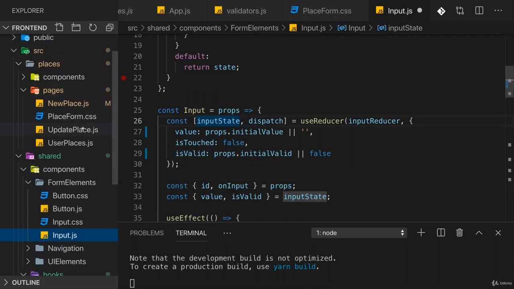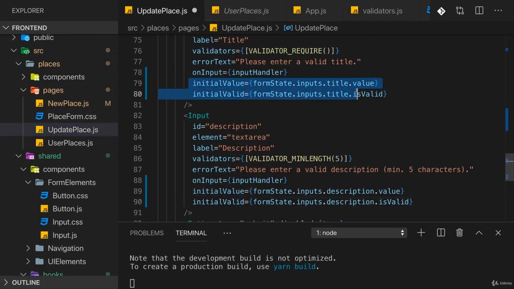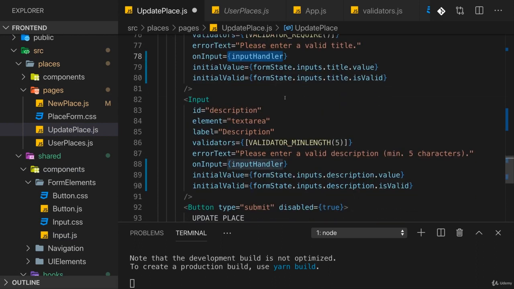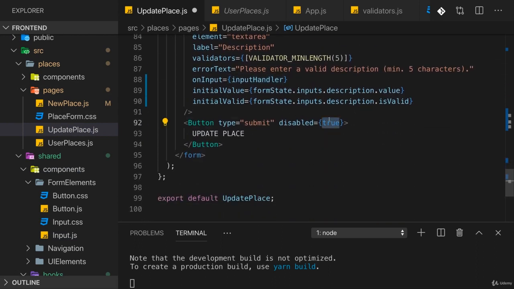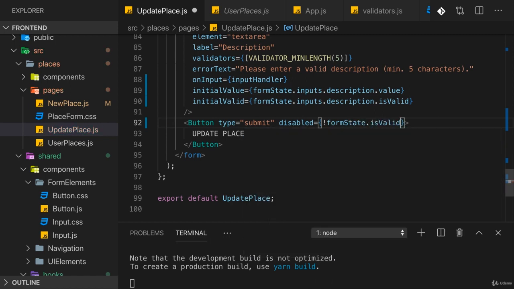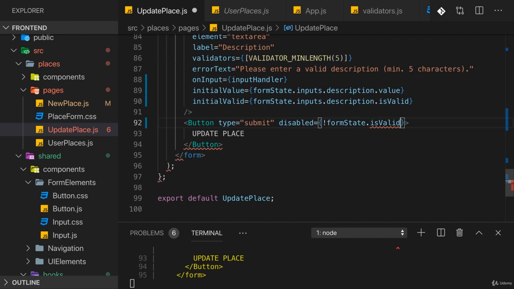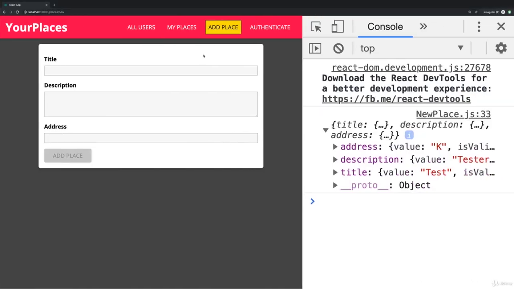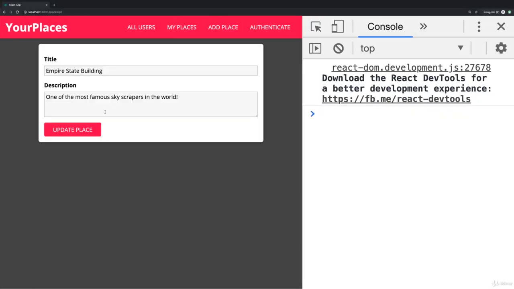So with that, back to update place. We're initializing these values. We bind to input handler. Now we can also bind our button here and check if form state is not valid. So if the form is not valid, and only disable the button if that's the case. Now with that, if we go to my places and click on edit, initially the button is enabled, of course, because initially, well, the values are valid. If I do empty this though, the button becomes disabled. It's the same here. If the description is too short, it's disabled. So this seems to work.